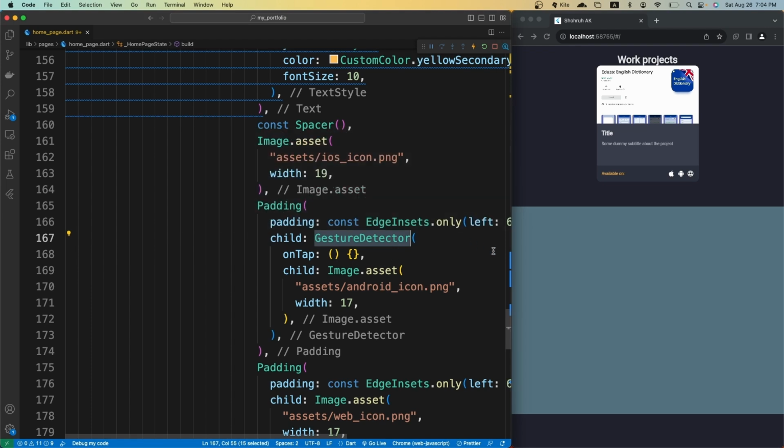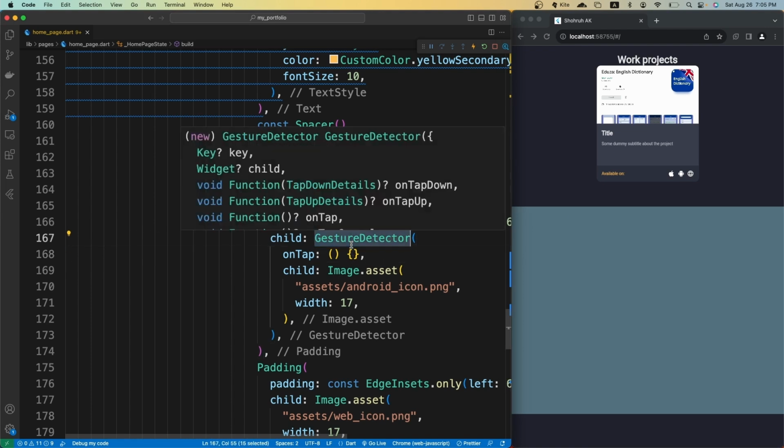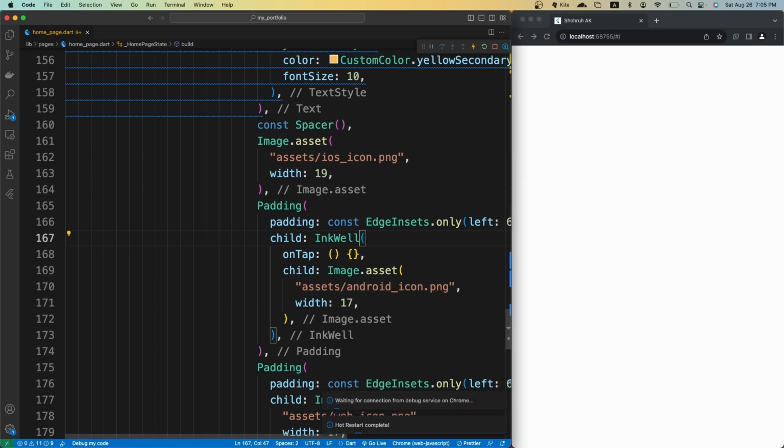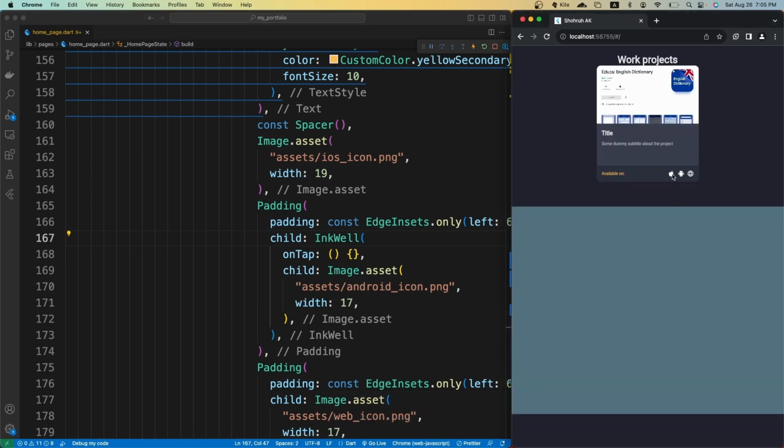You can achieve the same effect in a different way as well, but I want to just go with an easy way, which is using the inkwell widget. So if I save it and hover over it, oops, on Android, okay, previously I think I hovered over it on iOS. So this Android one should change the cursor. When we hover over it, it changes.